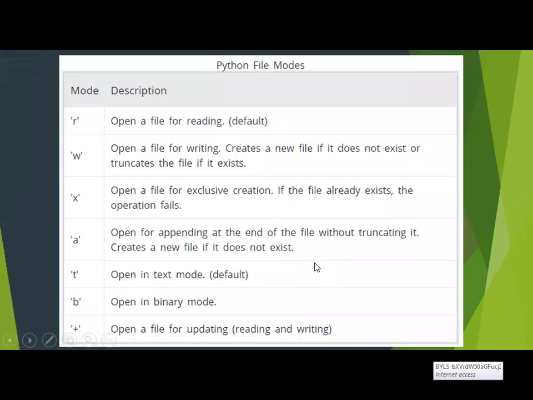So, a general idea about Python file modes. It's very simple. The first one, R, opens a file for reading, W is for writing, X is exclusive creation, A is appending, T is text mode, and B is binary mode. And the plus symbol actually makes a little difference. Whenever you add the plus symbol, like R plus, W plus, it works in a different way.